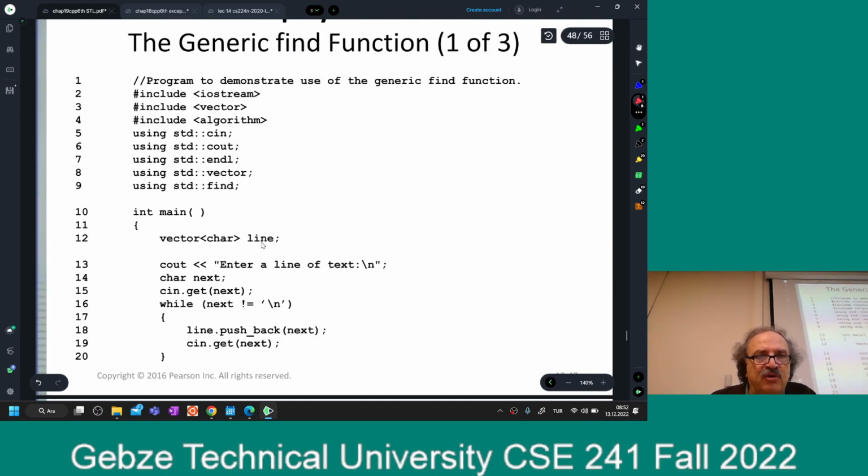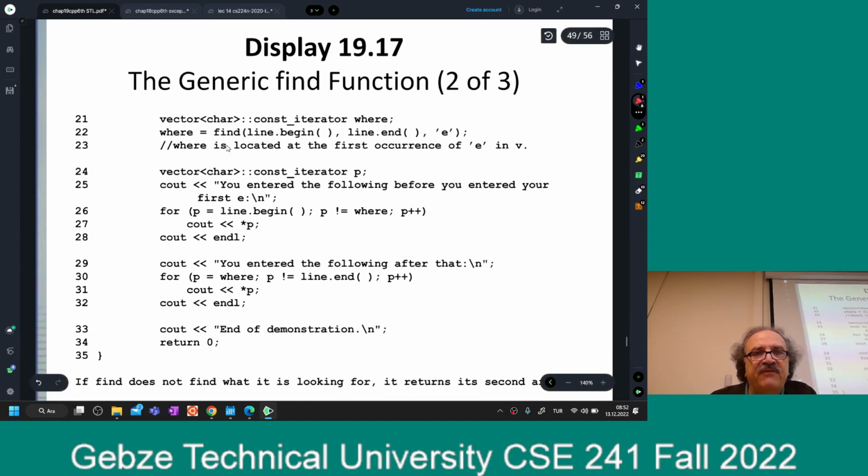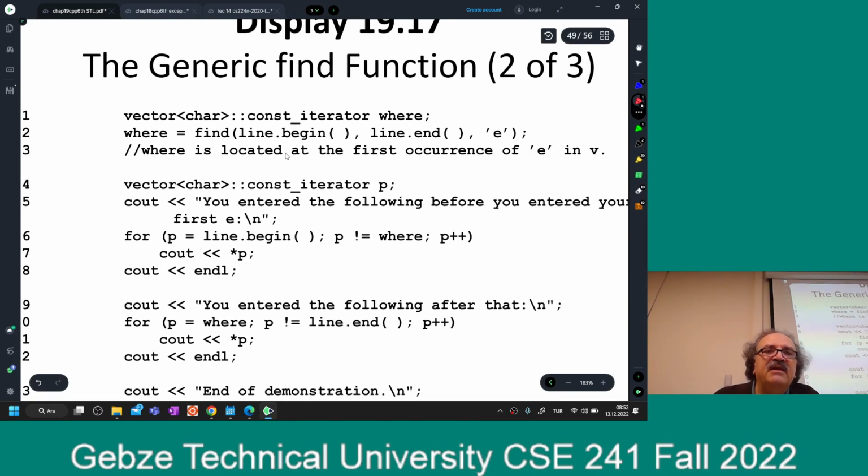A vector of characters, and using this get function of cin, I think I can get the characters one by one. So I'm getting the characters one by one, and I'm putting them at the end of this line. And the generic find function does that. Give me two iterators to make a search between, so the beginning of the line and the end of the line, and this is my target. When I find that, I am going to give the iterator to that position.